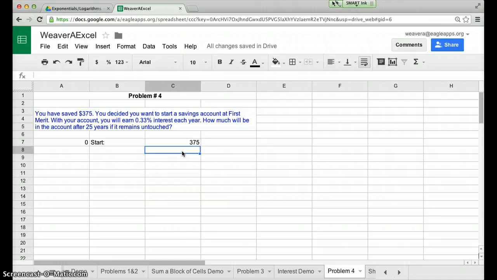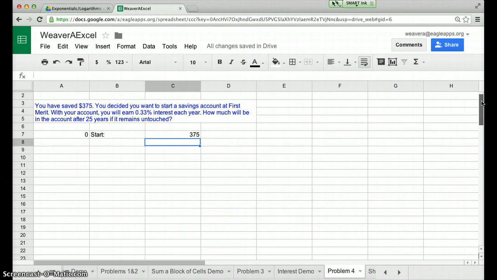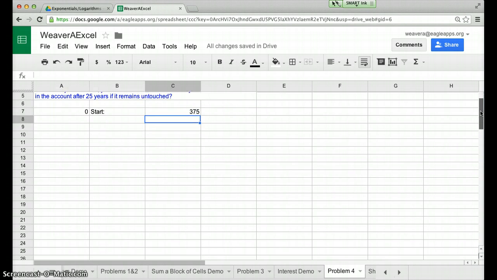Remember, use the previous cell block. Don't type in 375, or when you drag it, you'll get the same number like what happened for me that first time, okay? So year 0 to 25, and then you'll tell me what you ended with at that interest rate, okay?